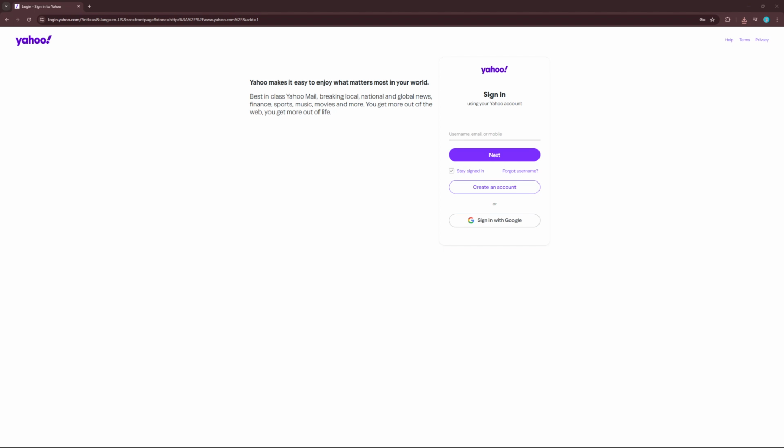clearly and safely. Start by opening your browser and going to the official Yahoo sign-in page. Take a second to confirm you're really on a Yahoo domain and that your connection is secure. Look for the padlock icon in the address bar and avoid using shared or public computers for this process, since you'll be working with personal account details.